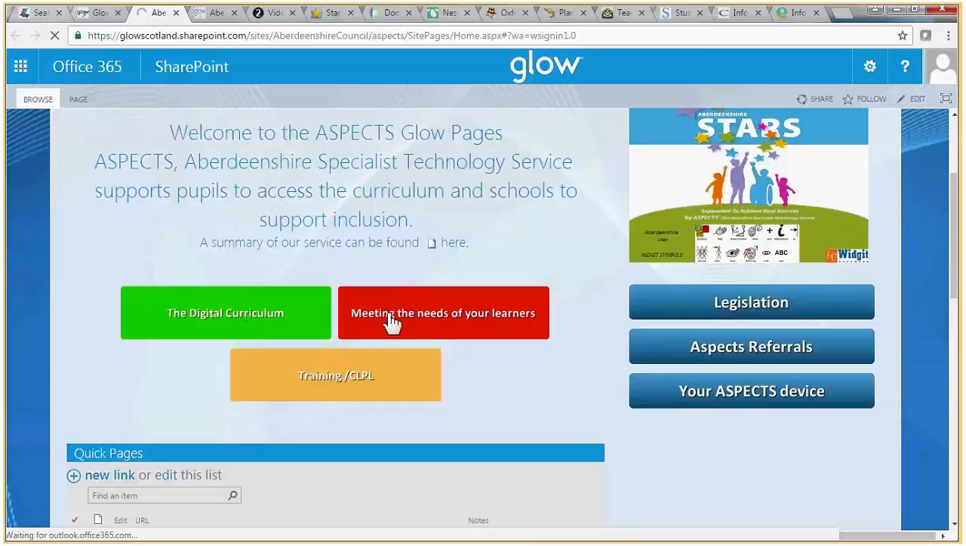Meeting the needs of your learners, there's a section on literacy, numeracy, and within those sections you'll be directed to websites and apps that may be useful for your learner. Training CLPL section, videos here on how to use software, which is at the chalk face. So a useful port of call for you to visit. I would recommend that you add the Aspects Glow page to your Launchpad.